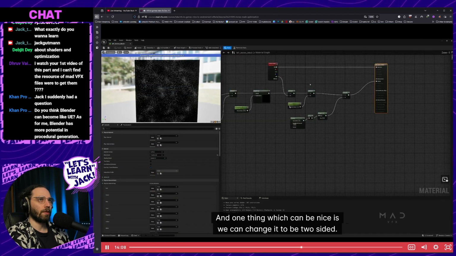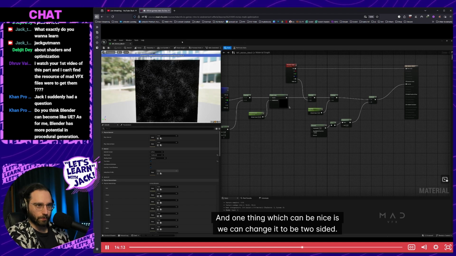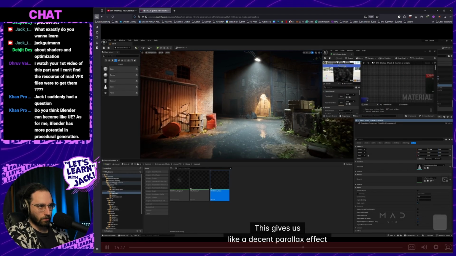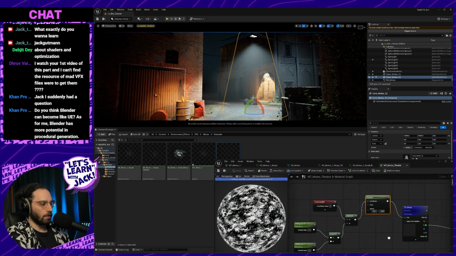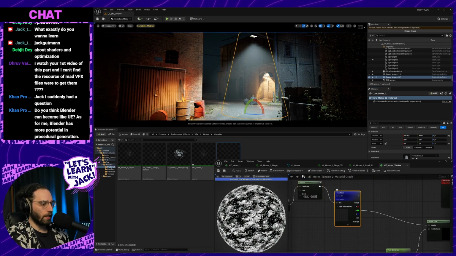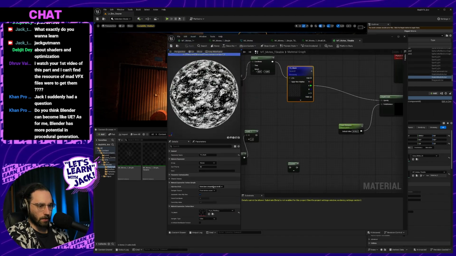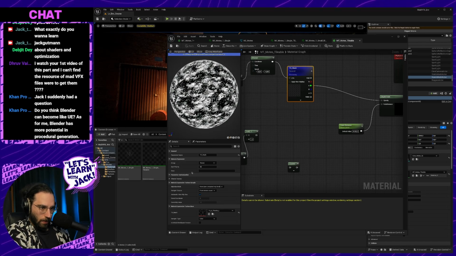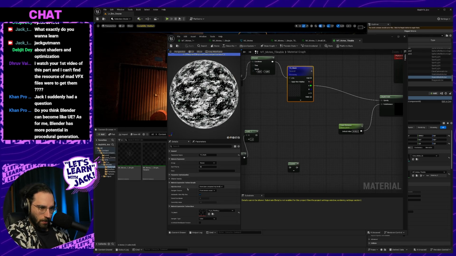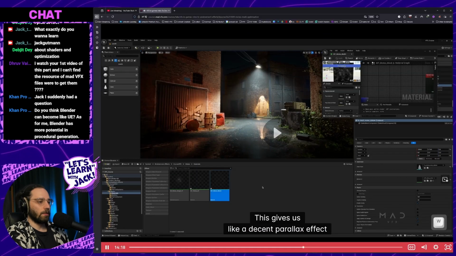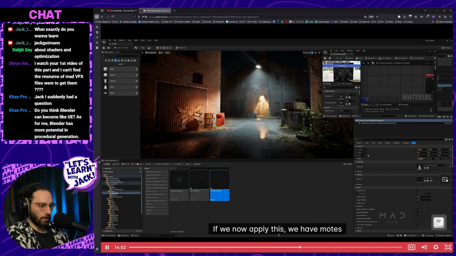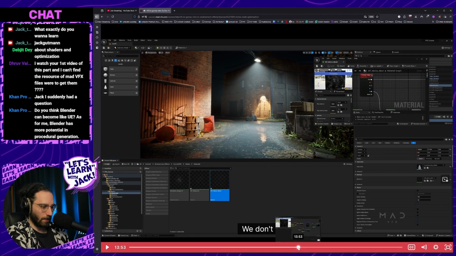And we have a couple more things. One thing which can be nice is we can change it to be two-sided. So now we see not only the front, but also the back. Ooh, two-sided, right? Where to do that? Was it here? Inside of the texture? Channel name, sample source. All right, I don't have so much time left, so I'm going to cheat a little bit here. We now apply this. All right, go back a little bit.